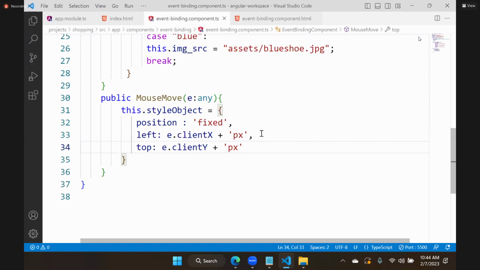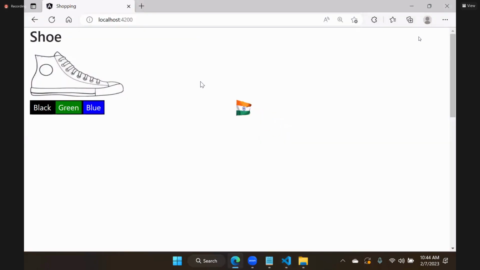That means when mouse is moving, we will get the position of mouse and we will apply that position to image. That means image position is set to mouse position now. You see now what will happen in our page. When I move the mouse, it will move along with it. That means the image is moving along with the mouse pointer. Actually, where is the image position? Image position somewhere bottom.